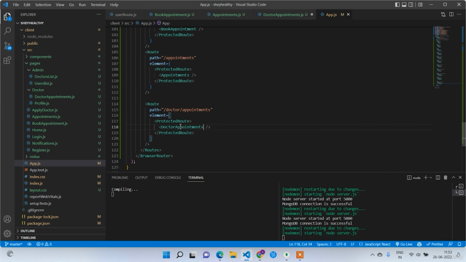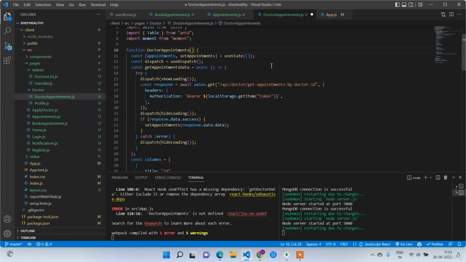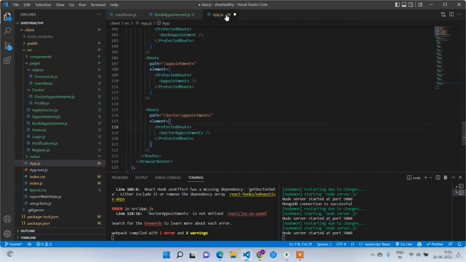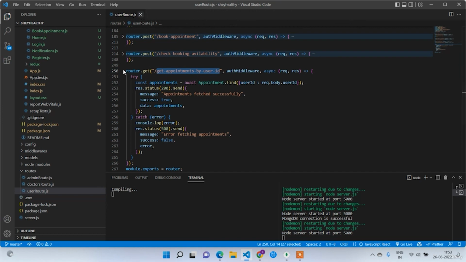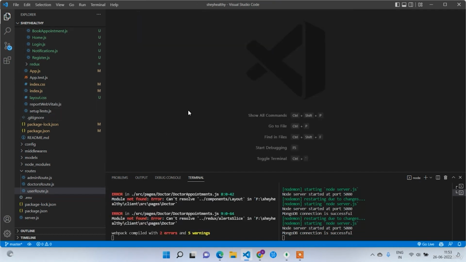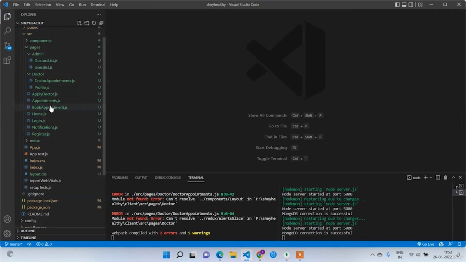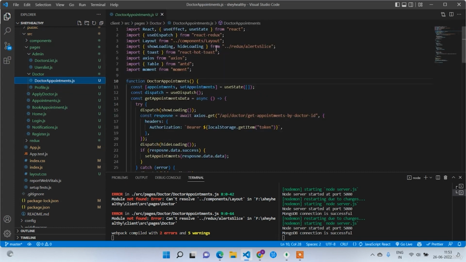Doctor appointments. Save. That's all. Now let's close everything in the front end. We have to work on the actions once we get the list perfectly. So we got an error. Let's go to the doctor appointments. This is the import error.